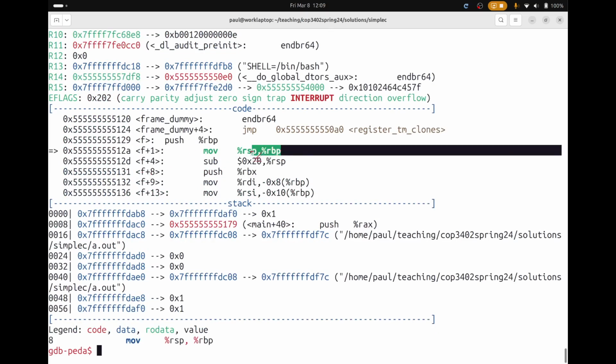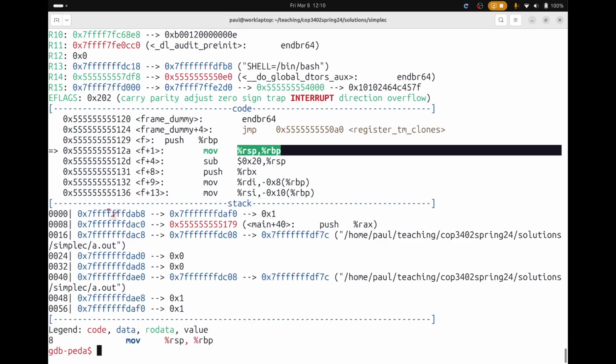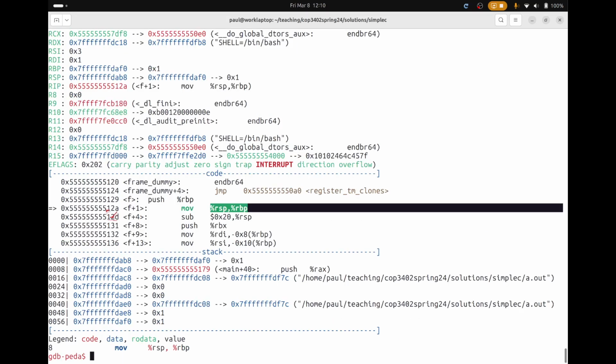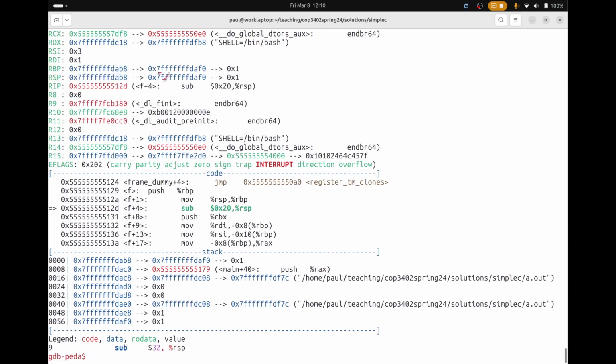And then we're updating RBP. So we should see RBP here change to whatever the current stack frame address is, which is actually given here. So let's see if we can see that. So yeah, you can watch RBP change here. RBP is now updated to the current stack pointer. And our old RBP is still here safely on the stack, along with our return address, all safely stored on the stack.